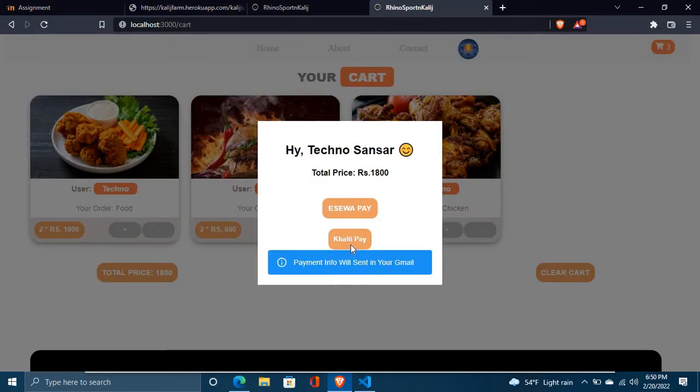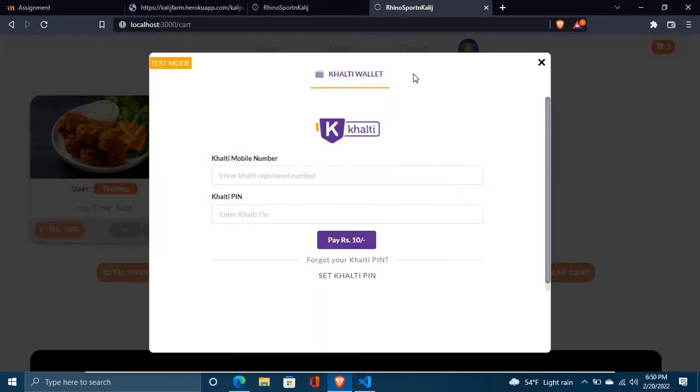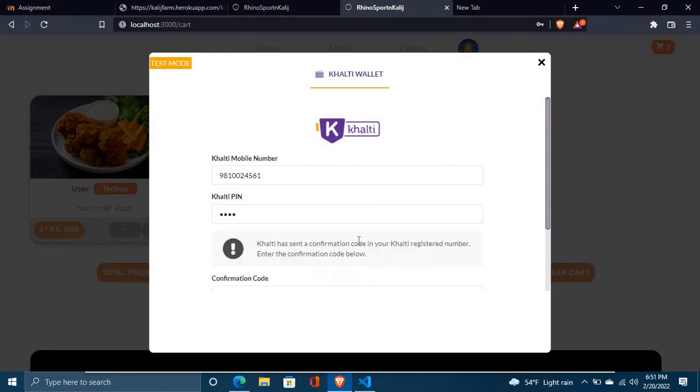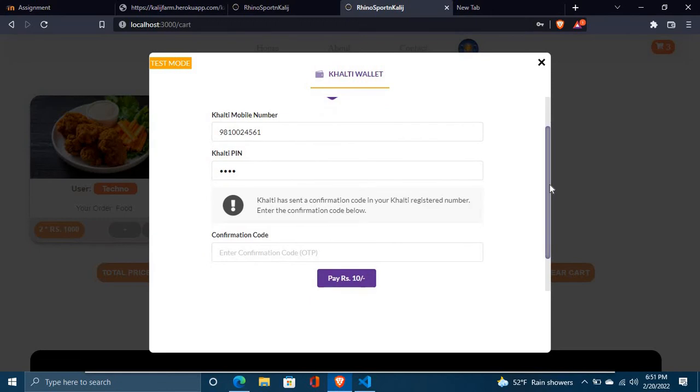There is Khalti pay, and I can easily pay with Khalti. So let's try to pay with Khalti. I have written my credentials, a Khalti mobile number and Khalti PIN. If I click here, now Khalti will ask me for my confirmation code.